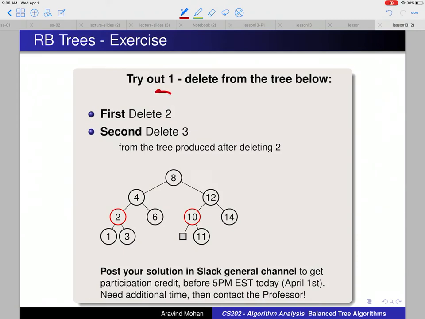All right, so we will take up a tryout 1 problem here where we are given the tree and we want to delete 2, right? So we want to delete 2, and 2 happens to be a red child, but then keep in mind we may want to do an in order successor, right? And we need to delete 2, and after we delete 2 we will end up with a tree, right? And take the tree and delete 3, okay?